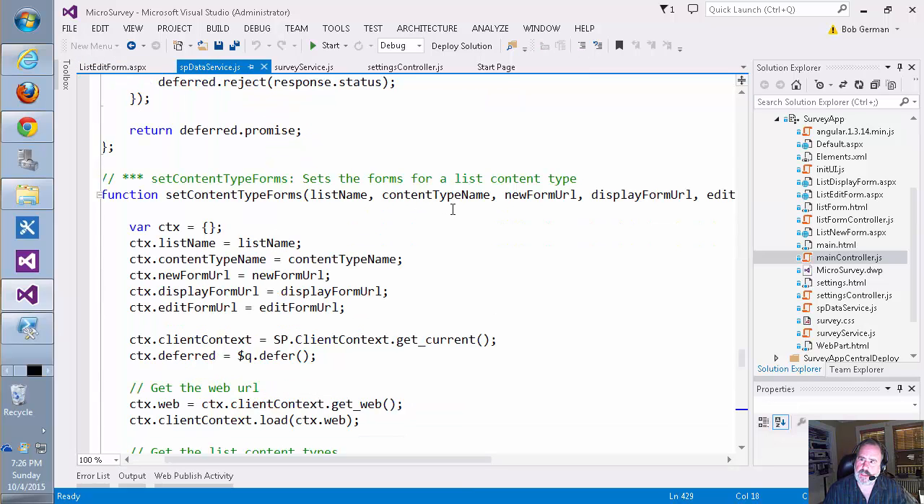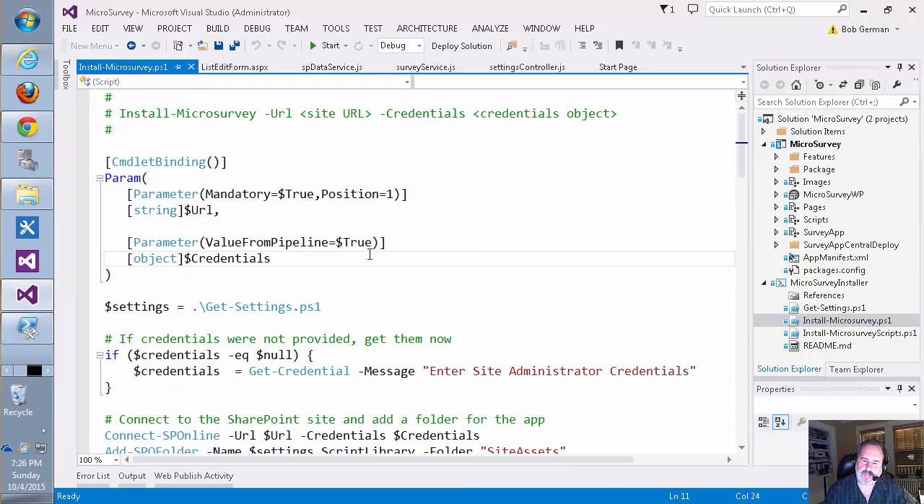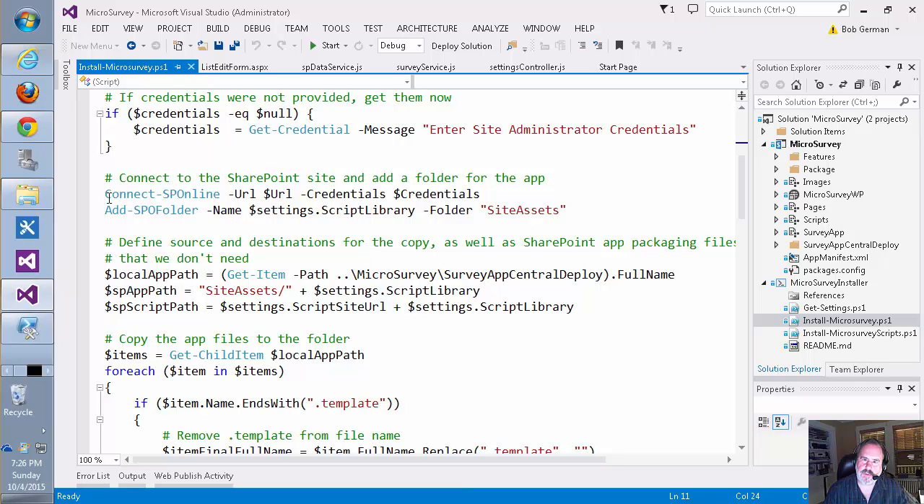Another thing that I want to show though is how the actual provisioning worked. So let's go down here and take a look at some PowerShell code. So here's the MicroSurvey installer that we used, and this is making use of something called the PowerShell library from Patterns and Practices. And so you'll see that the first real line of code here is Connect-SPOnline. And remember I said we could take the credentials as an argument, so they're going to get passed in as an argument. But if my caller didn't have the credentials passed in, then I'm going to call Get-Credential, and that's what you saw happen when I ran the script.